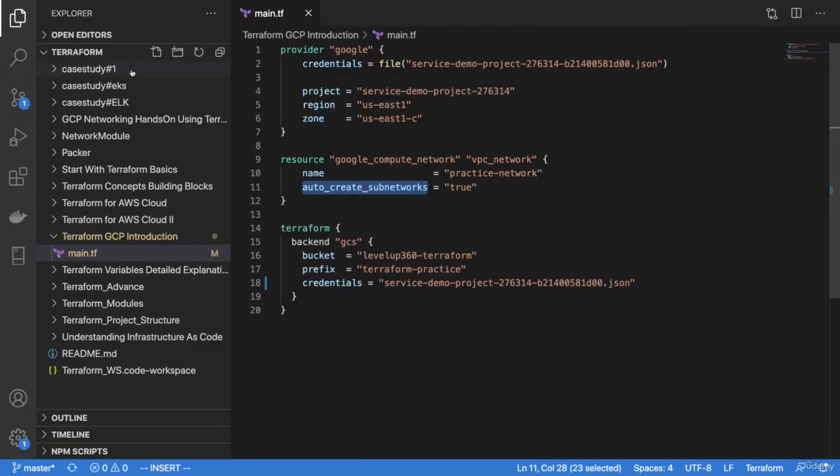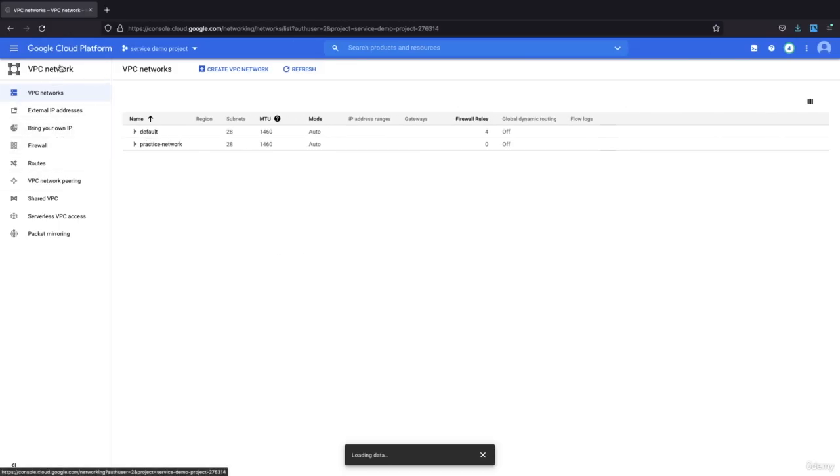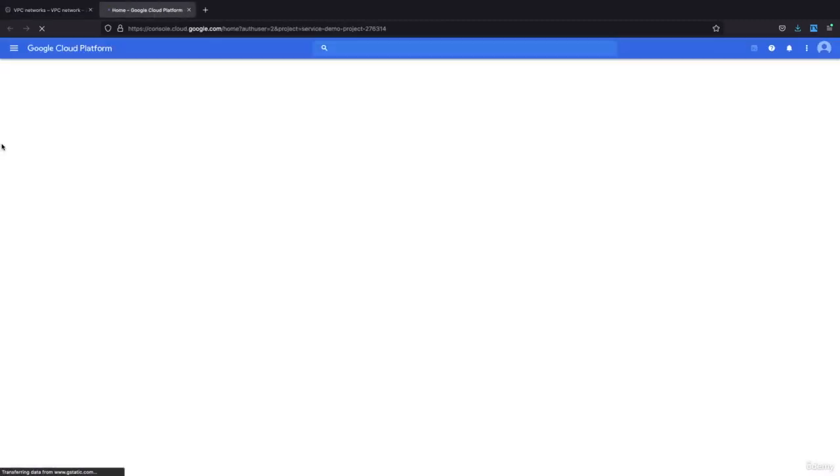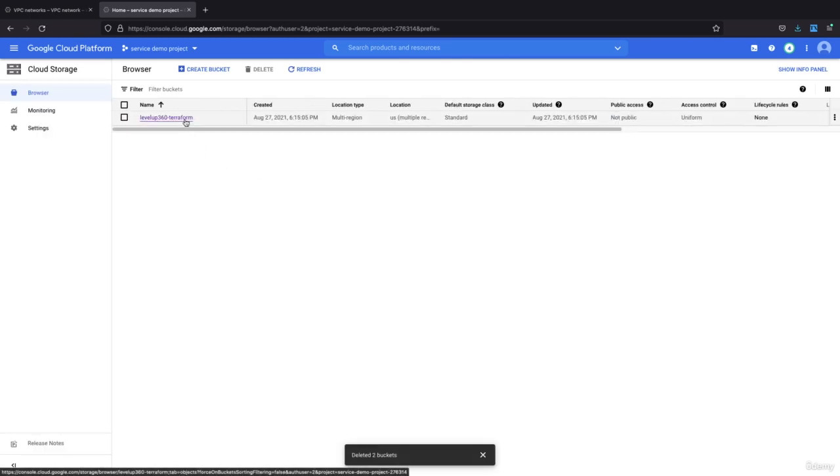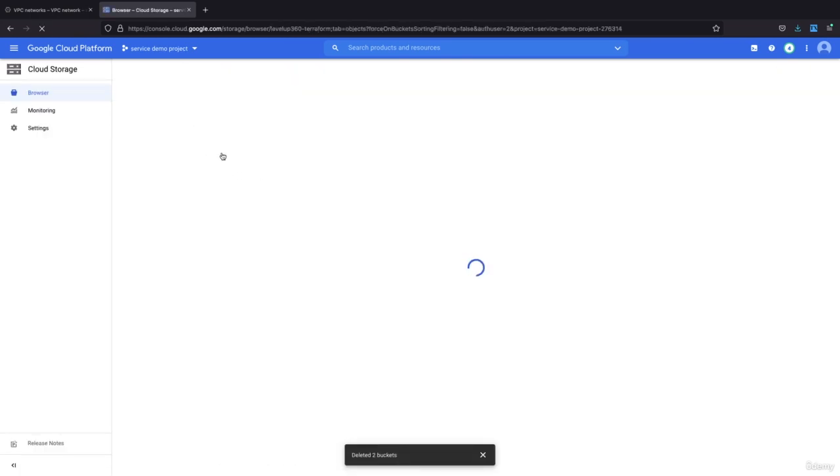One more thing, let's open a new instance and let's go to the cloud storage. Within the cloud storage, we will open the bucket which we created for the remote state file.